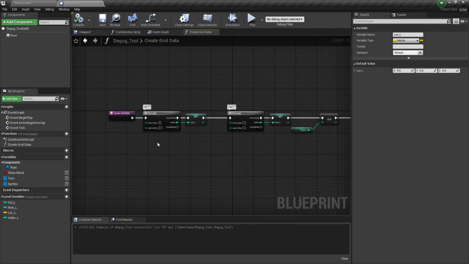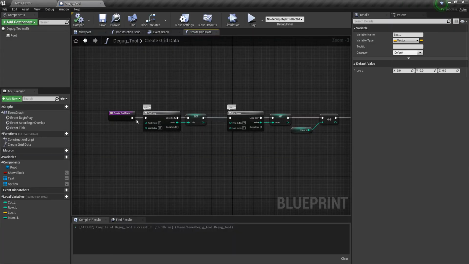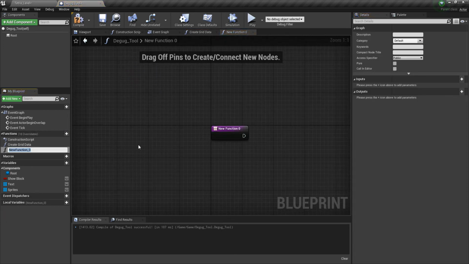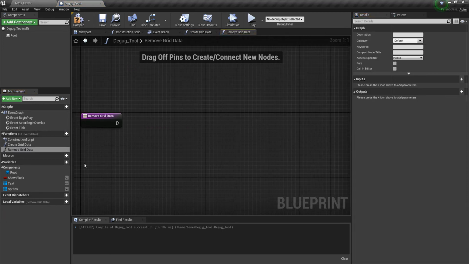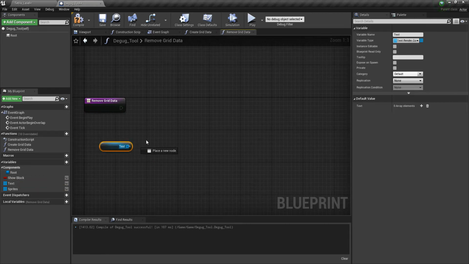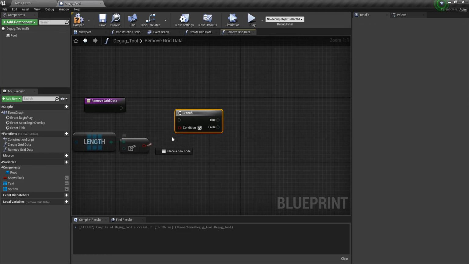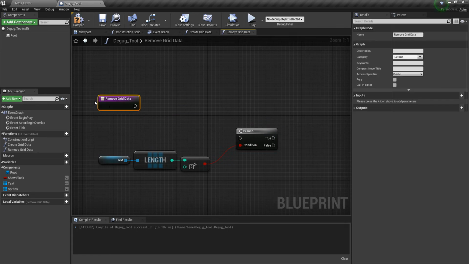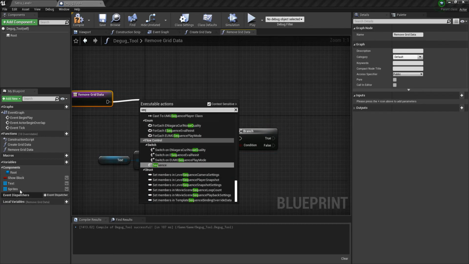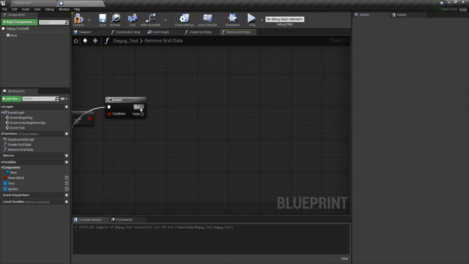So before we add this into the construction script so we can get this to run, let's add one more function called remove grid data. Now when we come here, so in remove grid data, let's take the text and get the length and we'll look for greater than 0. So if this is empty, do nothing. And let's go ahead and put that on a sequence because we're also going to check the block or the sprites array as well. So if the length is 0, then do nothing.